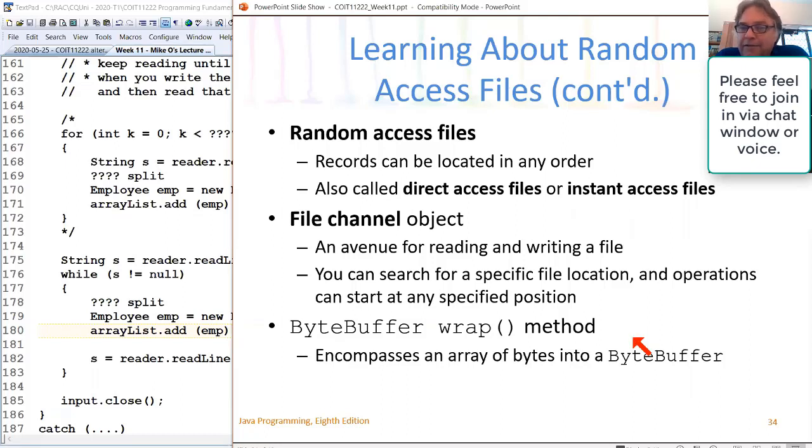So that's where random access files come in. If it's just one user, maybe you can load all the data into the array and sort it and process it really efficiently. But if it's a multi-user system where multiple people are writing to the file or reading the file all at the same time, loading it into an array, sorting it, and letting the user search it's not an option because the data's already out of date. Or it could be out of date by the time you display the results. That's where random access files come in. So records can be located in any order, and they're also called direct access files or instant access files, so random access files.